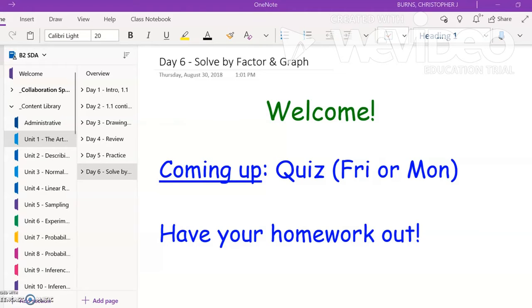Hi guys, we're going to take a look now at how to copy items from my content library in OneNote into your own personal content library so that you can annotate on top of all of the pages and note sheets that I've put into OneNote. OneNote's going to be essential for all of the things that we do in this course.